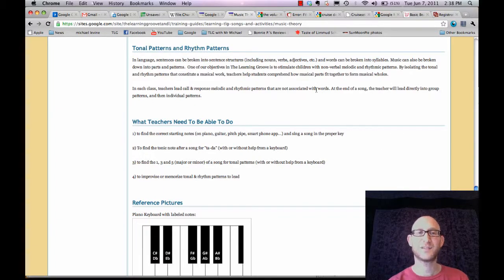In language, sentences can be broken into sentence structures, including nouns, verbs, adjectives, etc., and words can be broken into syllables. Music can also be broken down into parts and patterns. One of our objectives in the Learning Groove is to stimulate children with non-verbal melodic and rhythmic patterns. By isolating the tonal and rhythm patterns that constitute a musical work, teachers help students comprehend how musical parts fit together to form musical wholes.